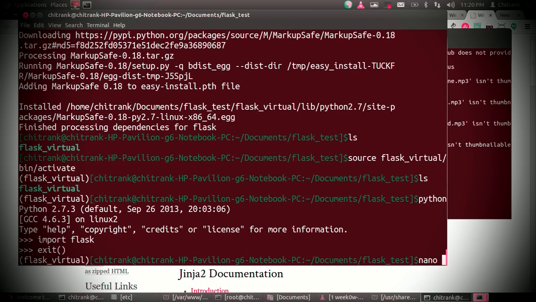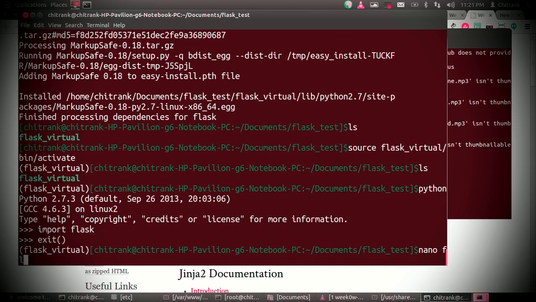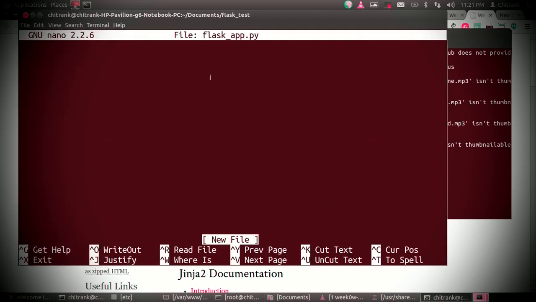So make up a simple application. I'm making a simple app to test whether Flask is working properly with all its dependencies or not. So just type nano flask_app.py. So this is flask_app.py. I'm writing some code: from flask import Flask. I'm naming my app first app.